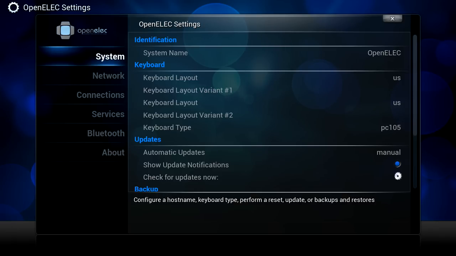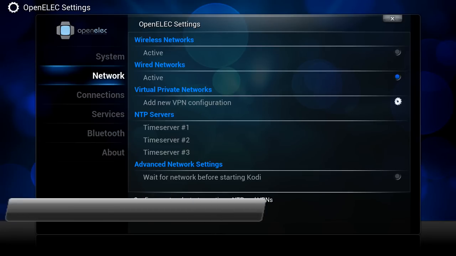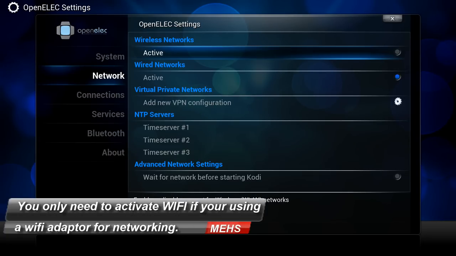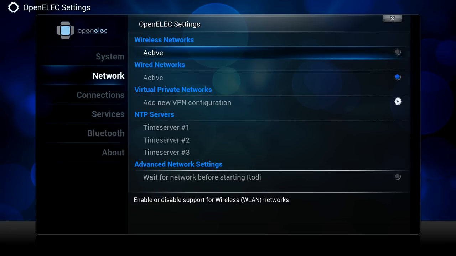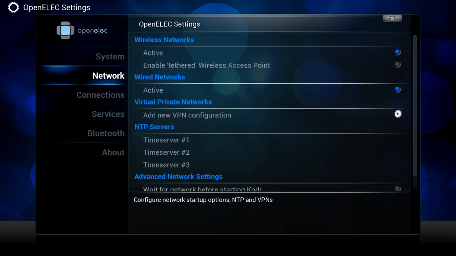Alright, there's a few choices from inside of the OpenElec settings. Network is where we want to go, and you want to make sure that the wireless networks option is ticked. Although the word is active, it's not actually active unless there's a blue dot in the little button on the right hand side. So activate that. Then once that's active, you can head down to the next menu on the left, which is Connections.